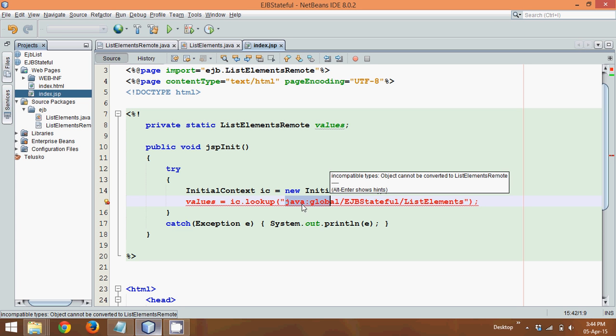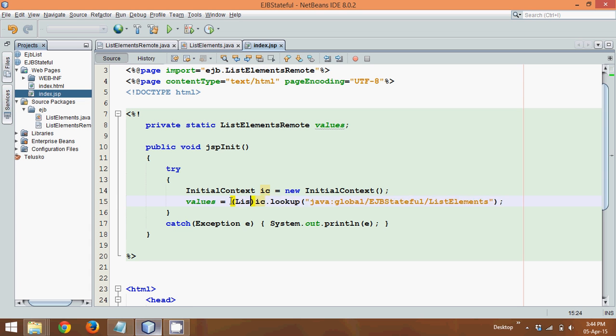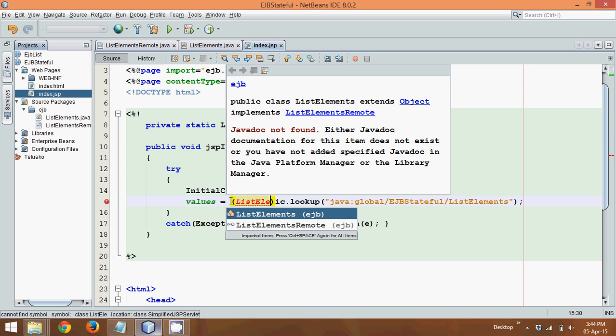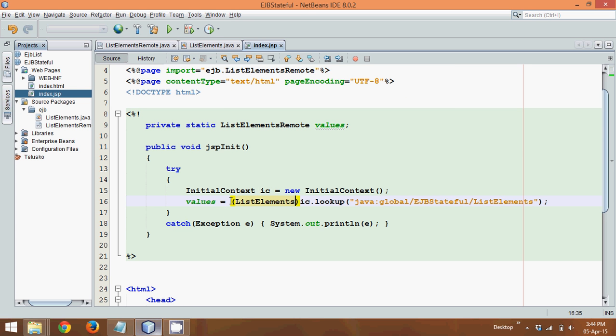Now the problem is, this lookup will give you an object, but I don't want an object of the Object class. What I want is it should give me an object of list elements. In fact, the list elements interface name is Remote. Okay, done, right? So by this we are done with the object creation of values. This is how we can achieve dependency injection. Even if in future you move your class somewhere, you can just change this path. That's the advantage of using this InitialContext class.